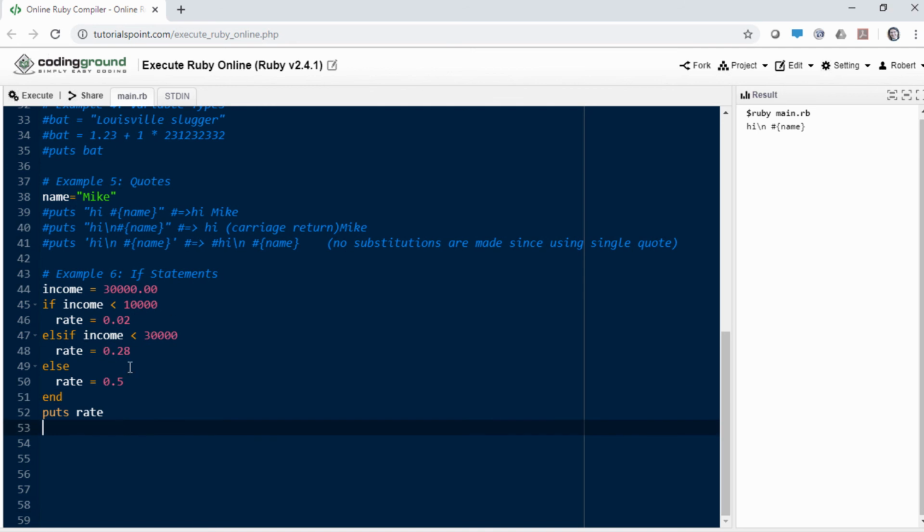All right, so if I run this, I should get rate equals 0.5, right? Because the income is not less than 10,000. Oh, it's not less than 30,000 either. It is 30,000. So my rate should be 0.5. And again, I could use a printf if I wanted to format this. So if I run or execute my program, I get 0.5.